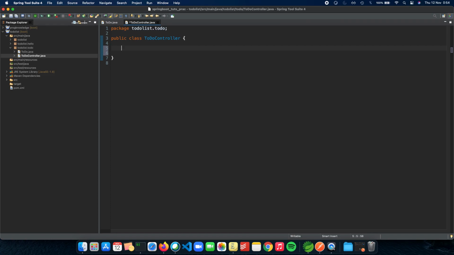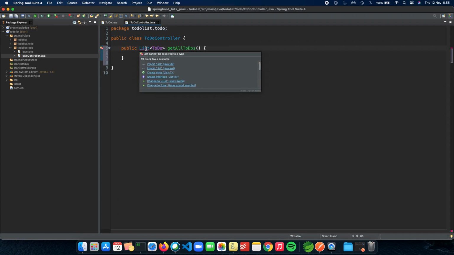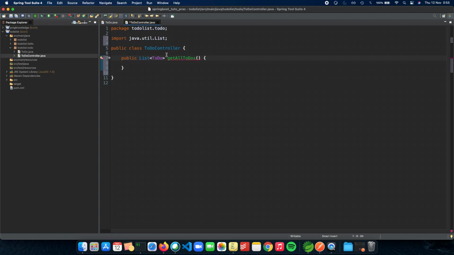So let's create our method. We have a public List of ToDo, and this is going to be getAllToDos. Great. So let's import the necessary functions. Here we have the List from util, and we return the list of to-dos whenever you ask this.